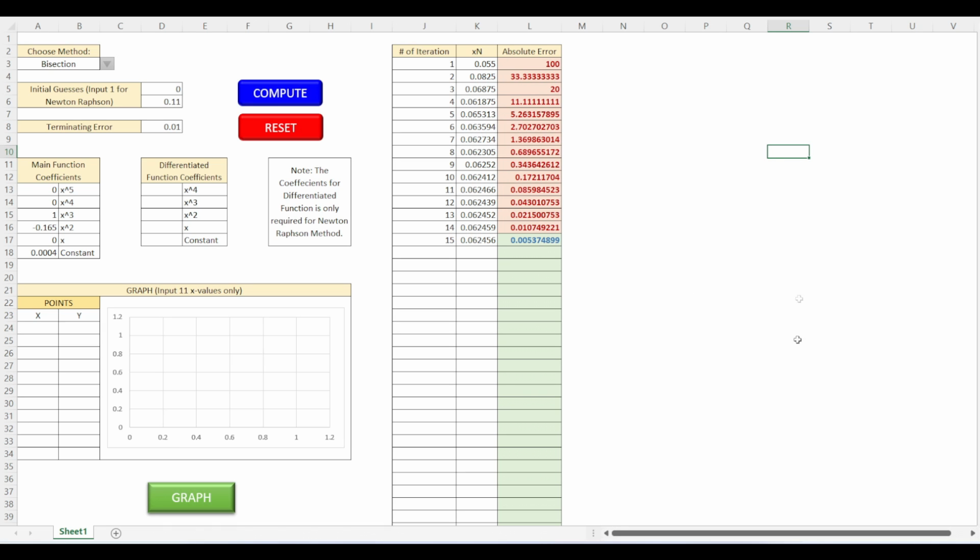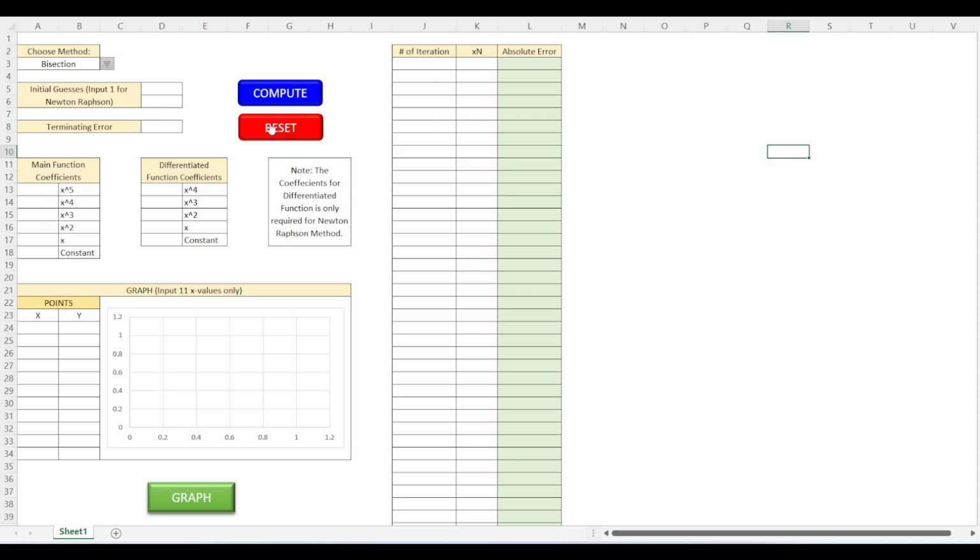Okay, so now that we are done for the bisection method, the reset button, as you can see here, will clear the contents for both the inputs and the output areas. So yeah, we're gonna do it now. There, as you can see. Now let's proceed to the other methods.